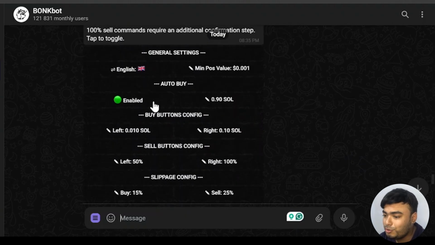But I don't want auto buy to be enabled because it just buys tokens randomly and I don't want random tokens to be in my wallet. So I'm going to disable this option by single clicking it. It's now disabled. Then we have buy buttons configuration.